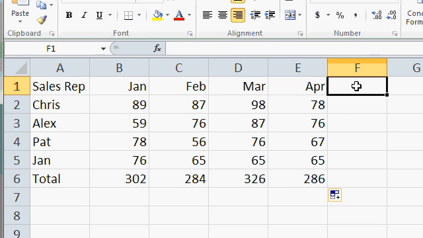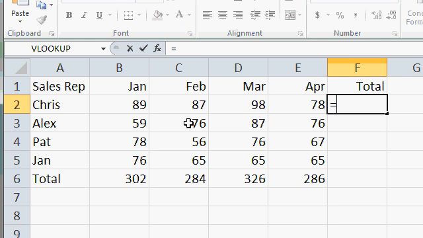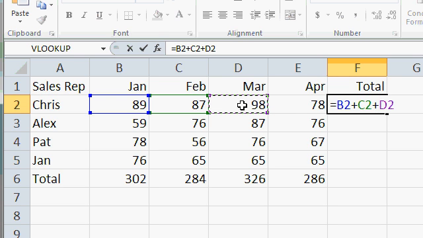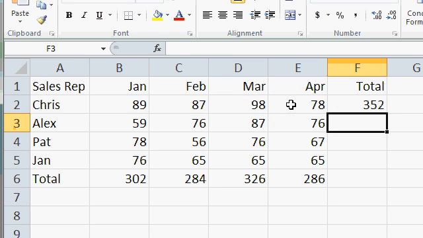Let's put a total over here for each sales rep. In cell F1, I'll type in the word total and press enter. And now again, you'll have to type in the formula at least once. Let's start out with an equal sign. B2 plus C2 plus D2 plus E2. Notice I use the mouse to click on each cell instead of typing them in. Press enter, and there's my total for Chris in cell F2.